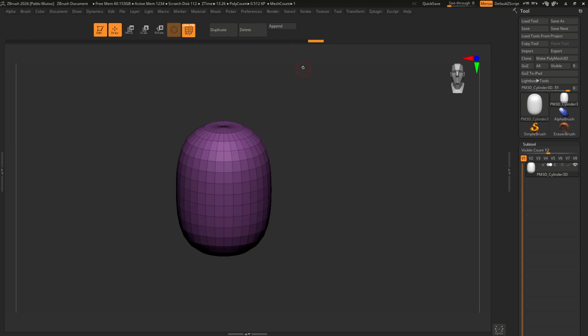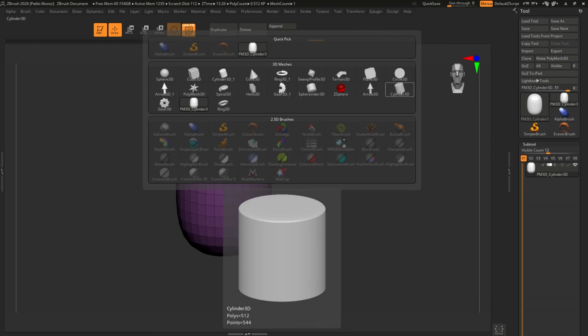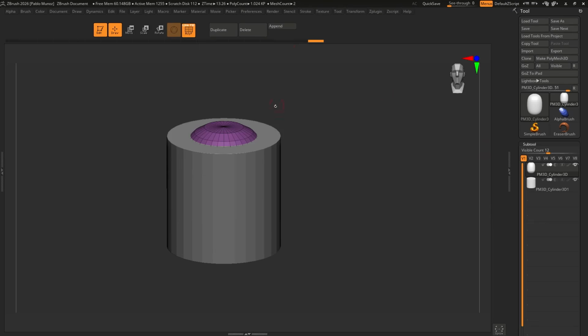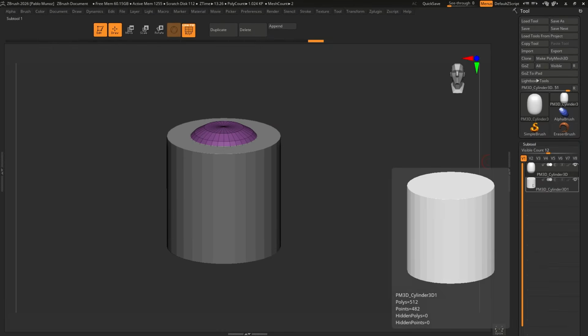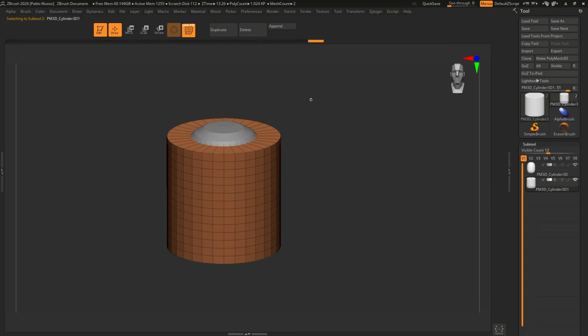So going back to the append button, this is going to append a new subtool in here. So I'm going to click on append, and I'm going to choose cylinder 3D. Now remember, before, this is a 3D primitive, right? If I click on this one, you'll see it just gets added below it. Right now, you notice because I have the polyframe enabled, that's the one that I have selected. If I click on the second one, now I have selected this cylinder.